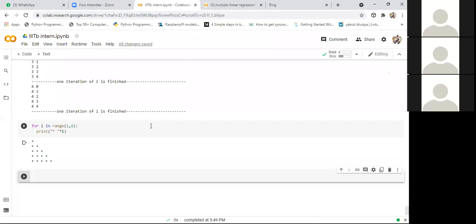Here I did not do anything special. Simply I took one for loop, in the range of 1 to 6. After that, I'm taking a string, star space. It is my string. After taking this star space, every time I am multiplying this string with the variable i.